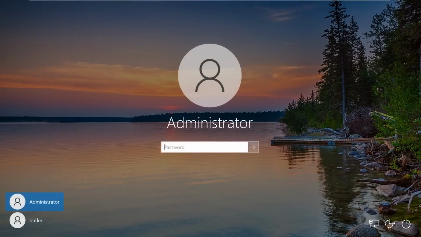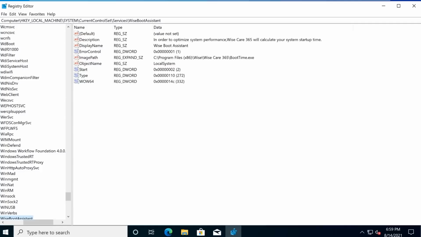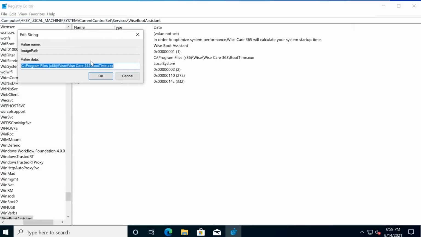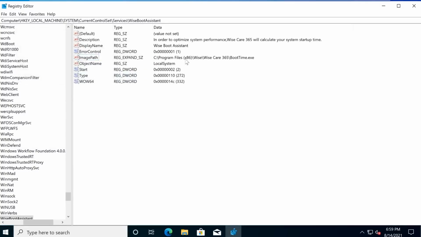Of course, I am locked out of the administrator account as well. Okay, so what I've done in here is I've gone out and I've looked for this service in the regedit. You don't have to follow along, but this is HKEY_LOCAL_MACHINE, System, CurrentControlSet, Services, and then the Wise Boot Assistant. When we say unquoted service path, if we look at this image path here, there should be, to prevent this attack from happening, quotes around this. There are not quotes around this.